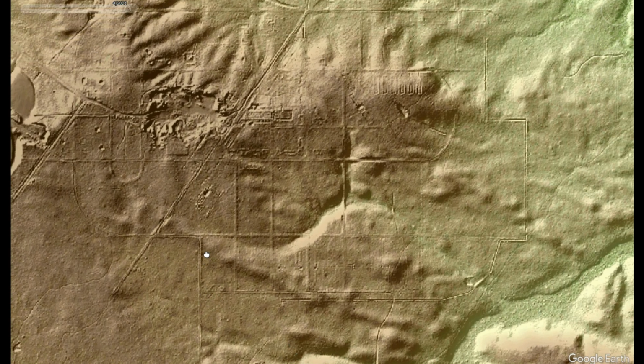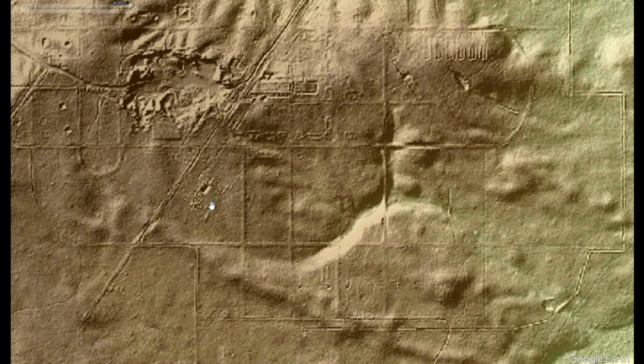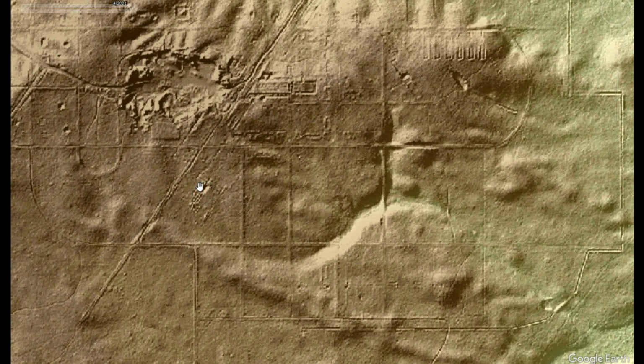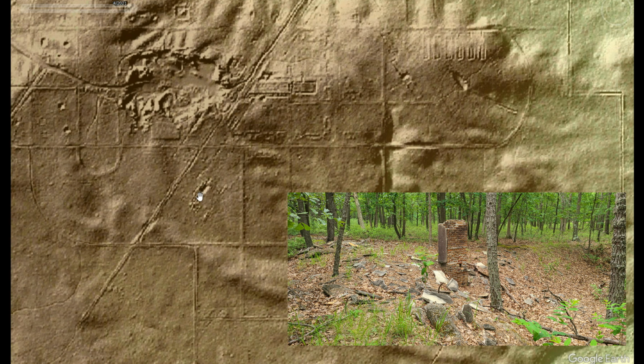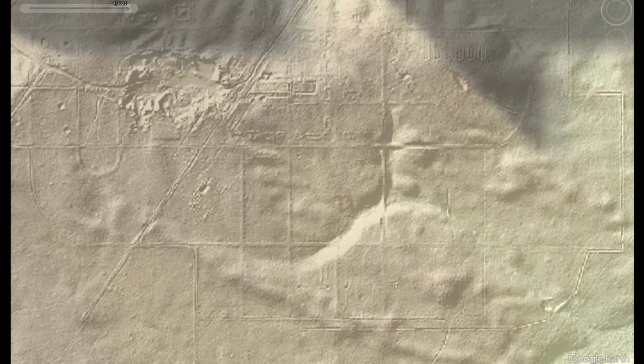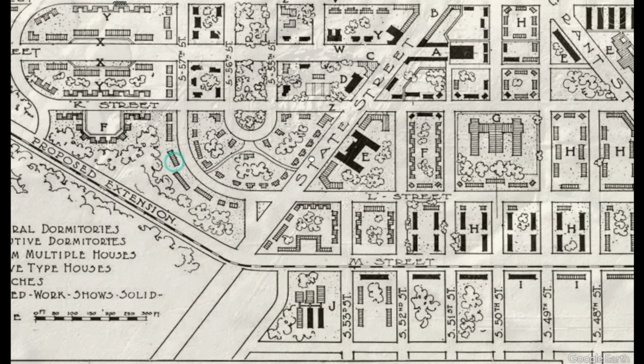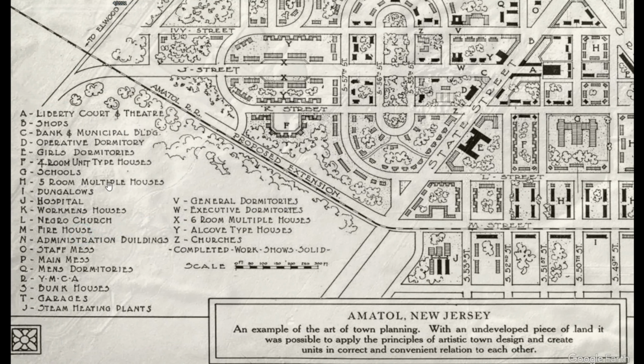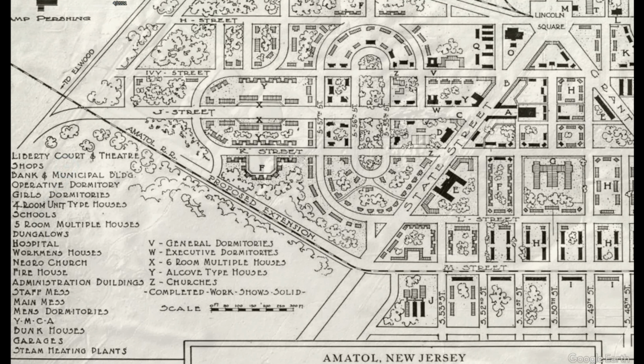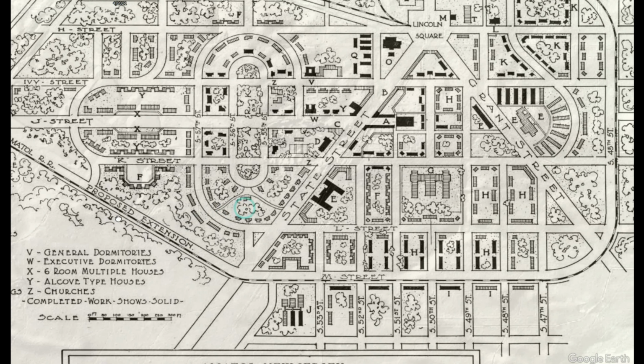Now I just want to show you something real quick. This area right here is the area we found last year. We checked it out, and it is a huge foundation with some chimney remnants. And if I turn the village map back on, it's slightly misaligned, but that would have been Building E. So last year we checked out the girls' dormitories.